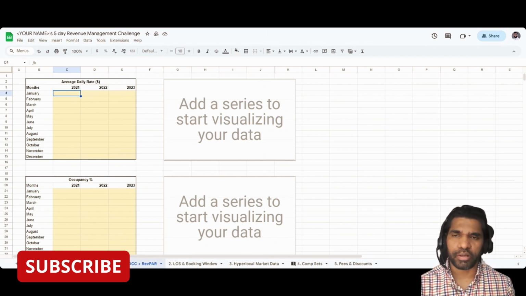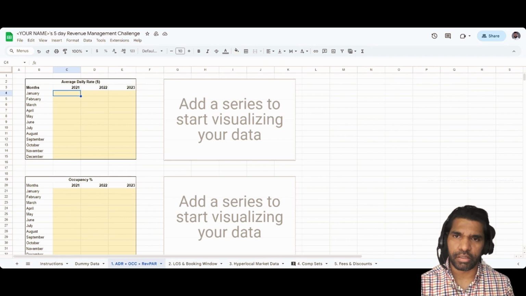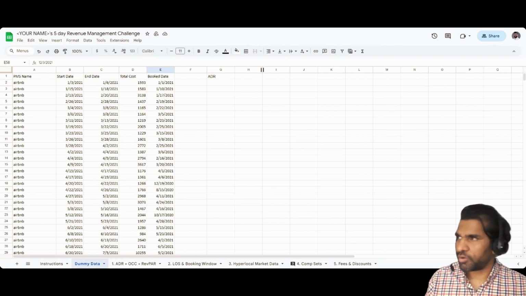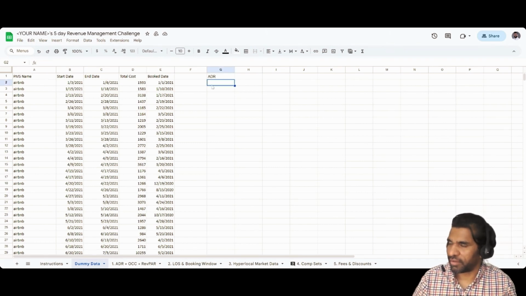I'm going to talk a little bit about how you take your reservation data and convert it into these monthly numbers. If you already know how to use Excel or are an advanced user, you may not need to see this next piece. So as I said, we're going to calculate ADRs, and I'm going to jump into my computer on the next screen.